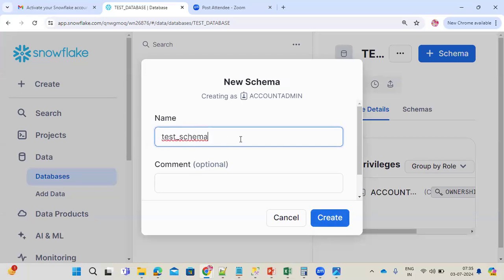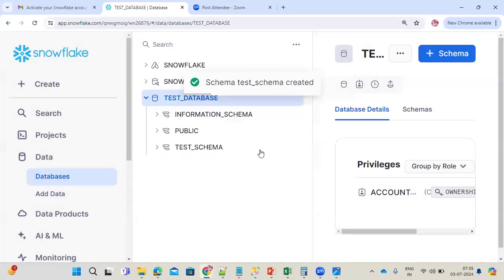You can create test_schema. Test_schema is the schema name. Click create, and then see, the new schema is created under this database. Now the schema is new and we don't have any objects.